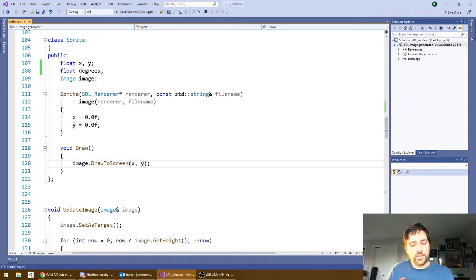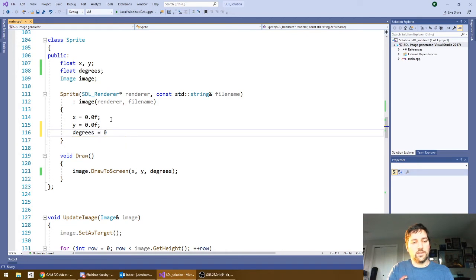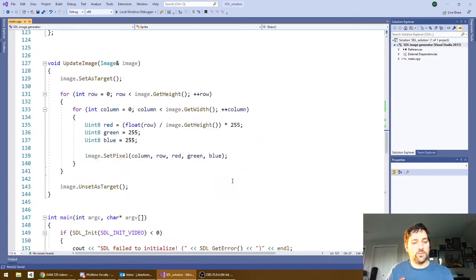And I like to call my angles degrees if they are in degrees and radians if they're in radians, because if you just call it angle, then it's really hard to tell which measurement system you're using. So I'm using degrees specifically. Okay, so degrees, let me initialize degrees. I think 0 is a good default value for that. And so now I can change this degrees variable, and it'll automatically make my image draw at that angle.